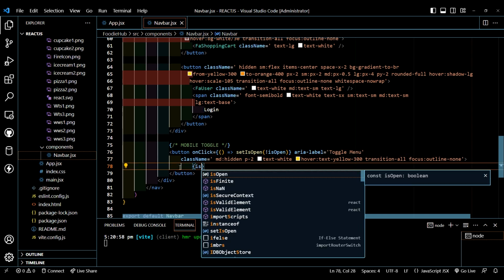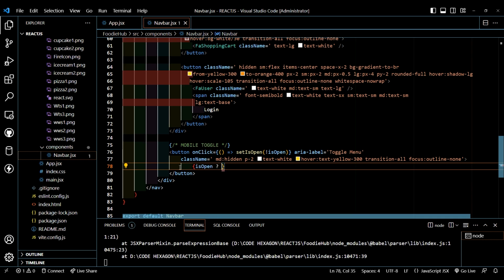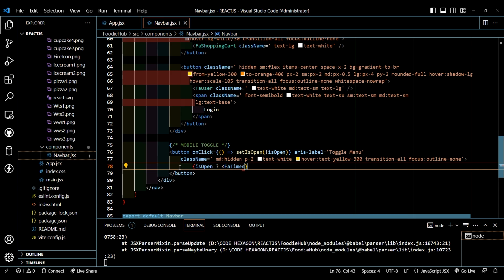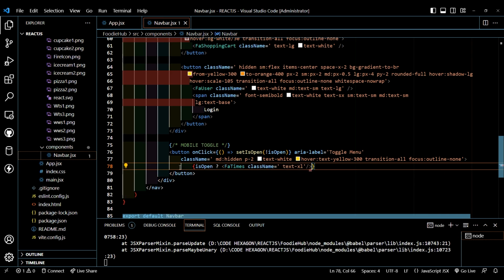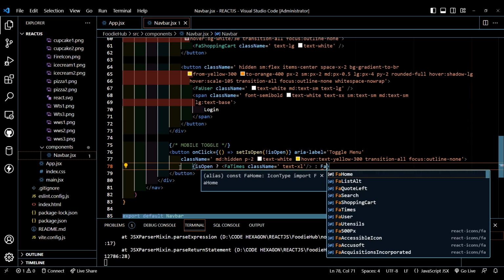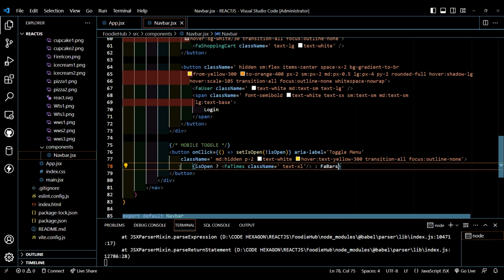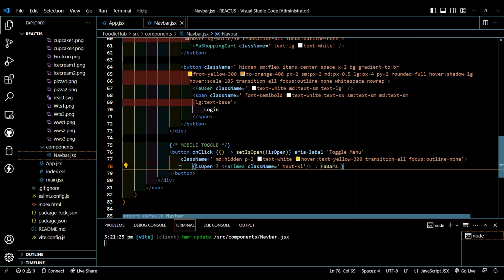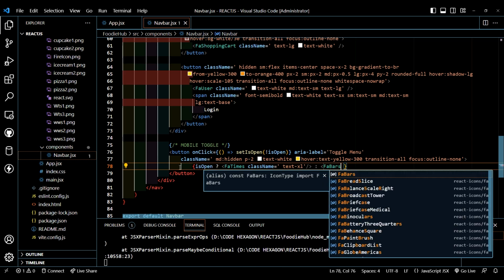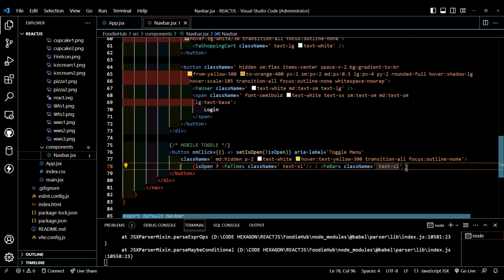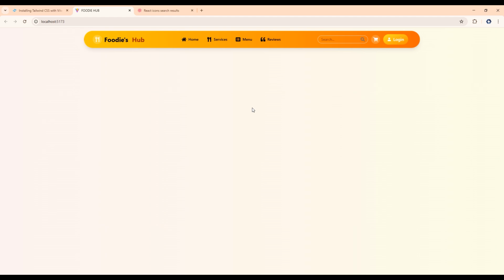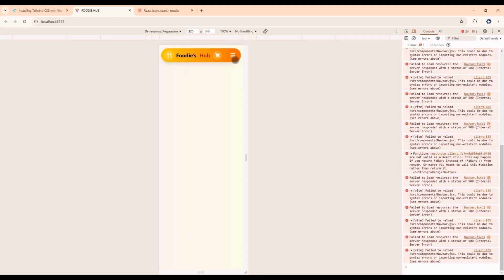Now let's see, is open, then show FA times. Class name will be text XL, else show FA bars. Class name will be text XL. Let's close this. Now as you can see, it's here.